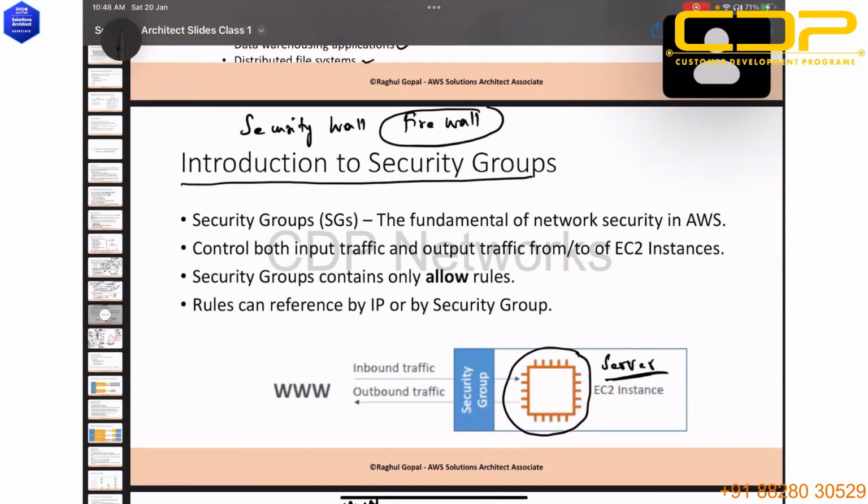Now let's see some basic fundamentals. Security groups are the fundamental of your network security in AWS. Before getting into a lot of security stuff, note that not only security groups, you will also learn about NACL in your VPC section. NACL is network access control list, and it is similar to the security group.